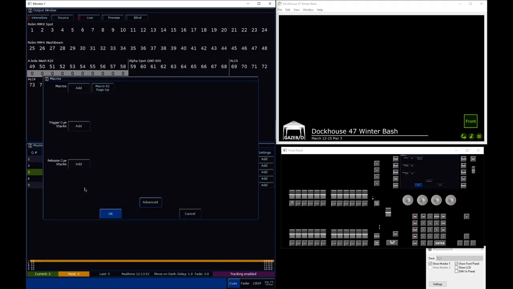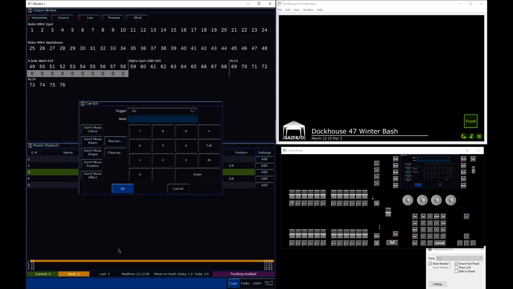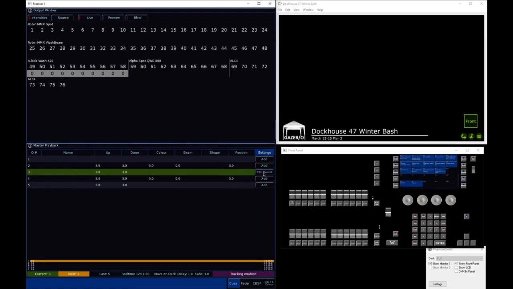In my case here, I'm going to click cancel on that because I just want macro 62. Click OK on the macros window, click OK on the settings window, and I now get, might be a little bit small for you, but I can now see I've got macro 62 displayed in my settings button.